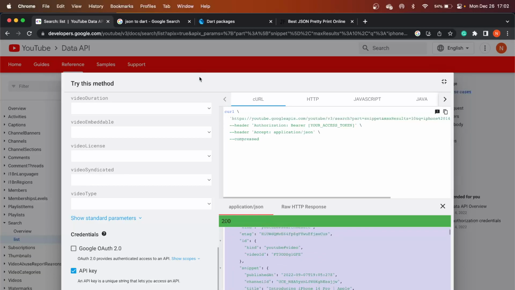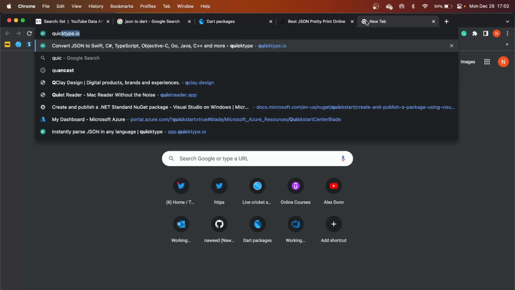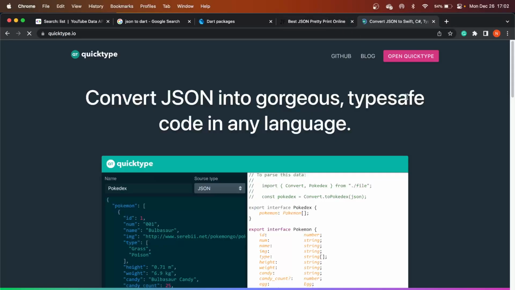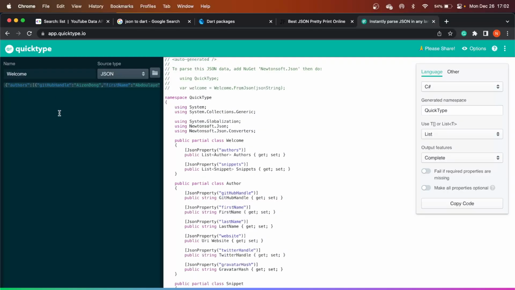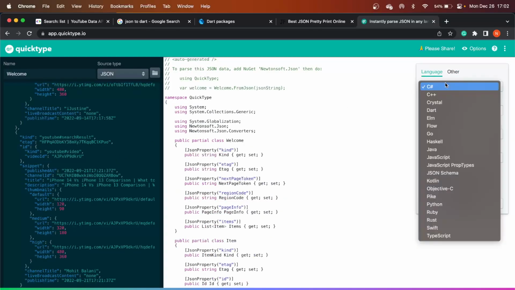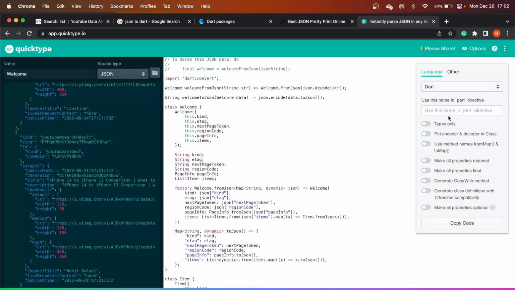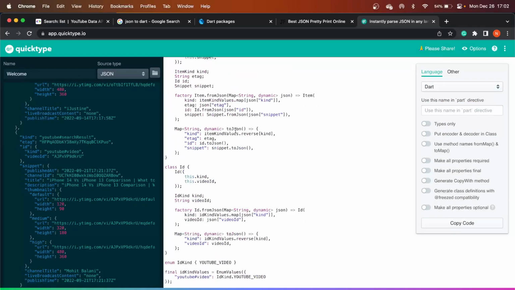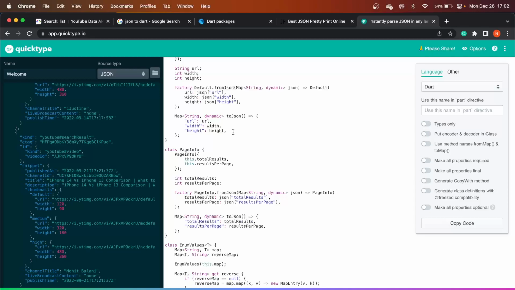I'm going to just copy paste this, and the way you do this, you will need to convert it to a Dart object, just like you have the JSON to C#, if you remember, or if you're used to quicktype.io. By the way, you can also use quicktype.io as well. But I use another tool which I will show you. So you can go to quicktype.io, you can paste it over here, and then in the language, instead of C#, you just choose Dart, and it is going to convert this code for you in Dart.